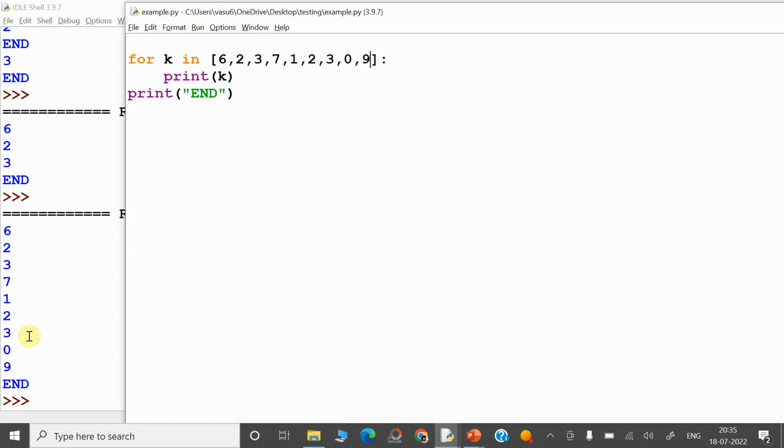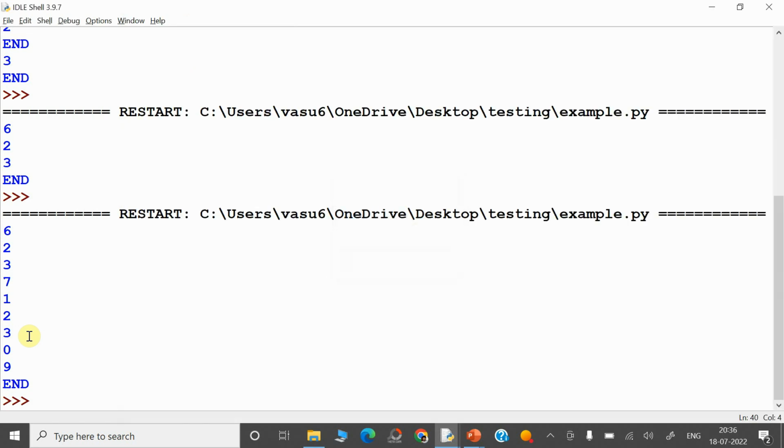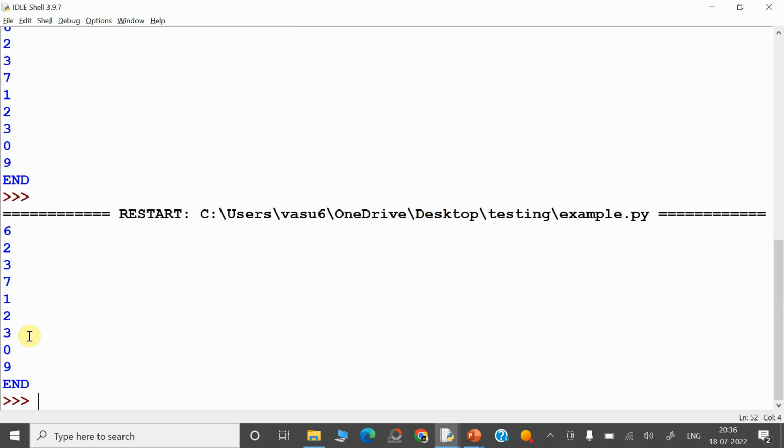So in this sequence, you can give anything. Instead of a list, you can give a tuple also. So this is the tuple. Instead of square brackets, if you use parentheses, that is called a tuple. Now run the program and check. Same output you are getting.